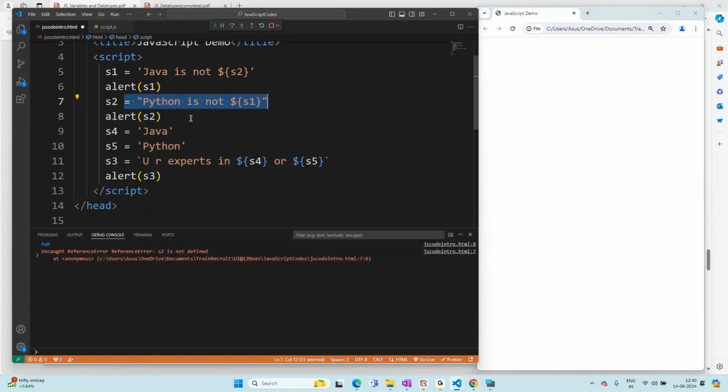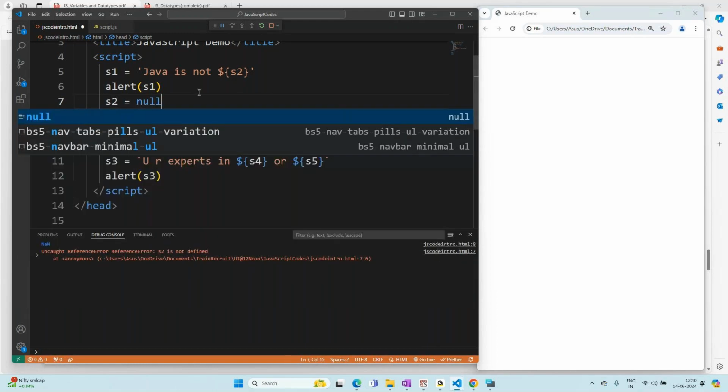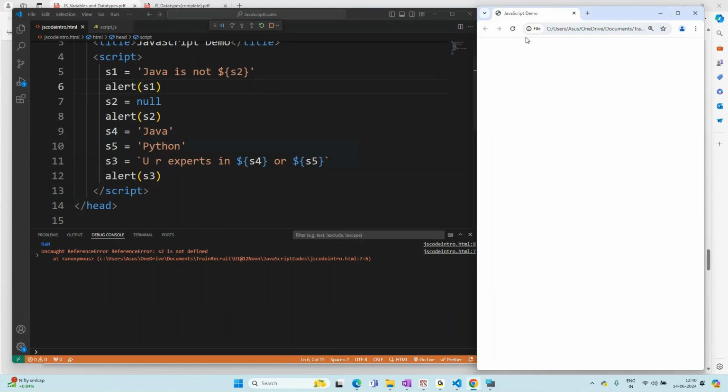You can say anything. So suppose I'm saying null. Null means nothing, no? So let me run this. What did you get? Null. So you got null. What did I alert? I alerted S2. What is S2? S2 is null. Null means nothing is there. Am I crystal clear with my points? Okay.